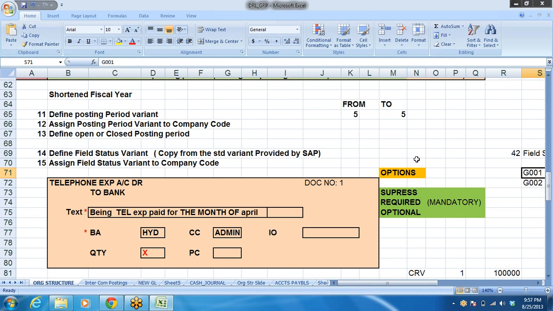So all the features, whatever you choose, required, optional, suppress, etc., will be applicable when you go for the posting of entries. How that works out, we'll see anyhow while creating the field status group. That is 14 and 15.